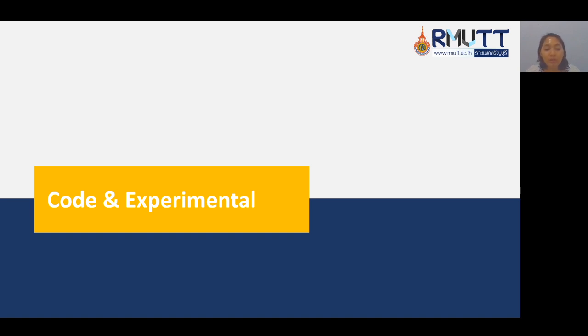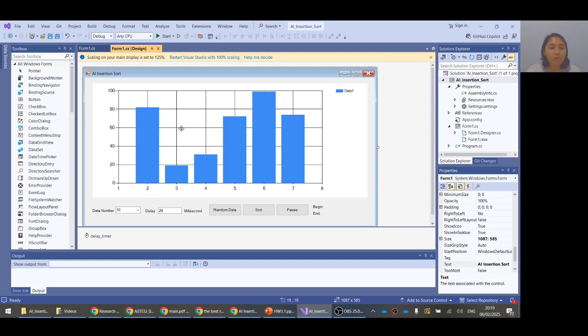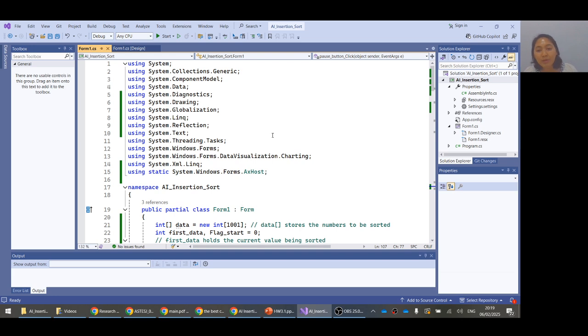And I will show the code and the experiment of this homework. This is a Visual Studio application, and this is the form designer that I already made. And then this is the program that I made in Visual Studio. This is the namespace that is used in this program.